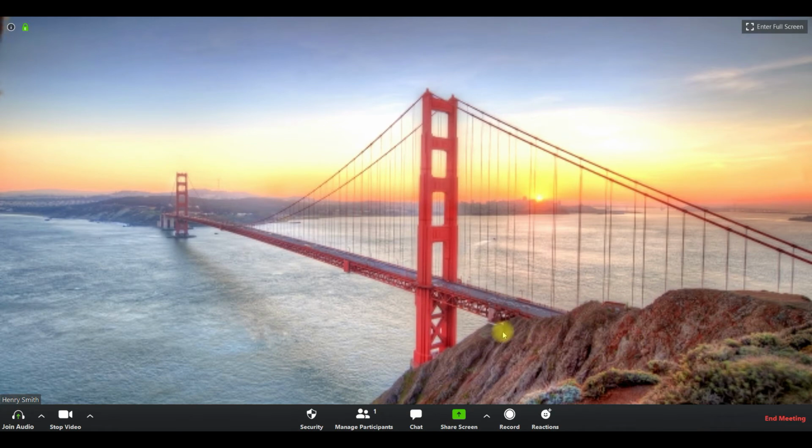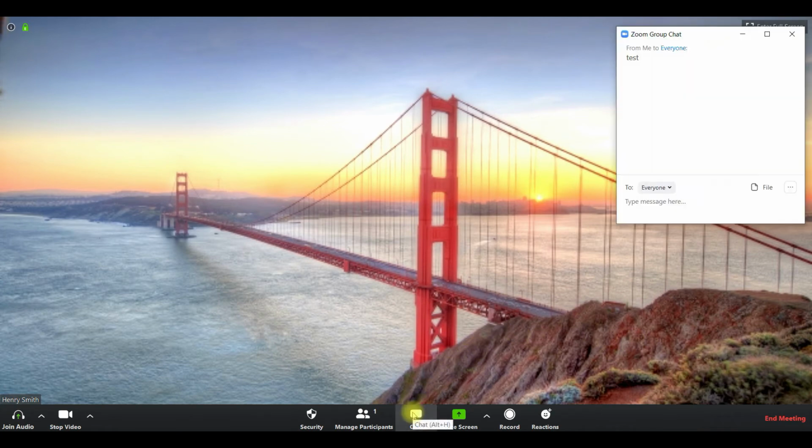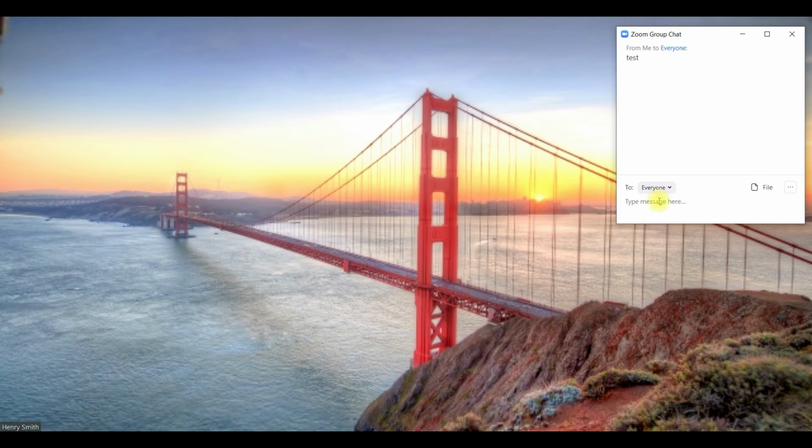It's also a really great way for those of you that don't have access to using audio on your device to be able to stay in touch with people and still feel like you're having a big contribution within the session.